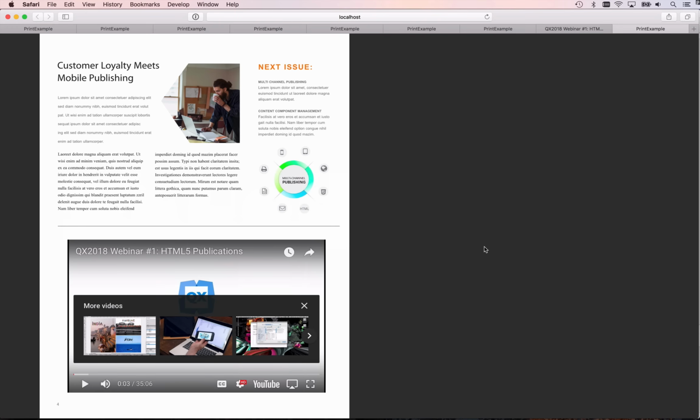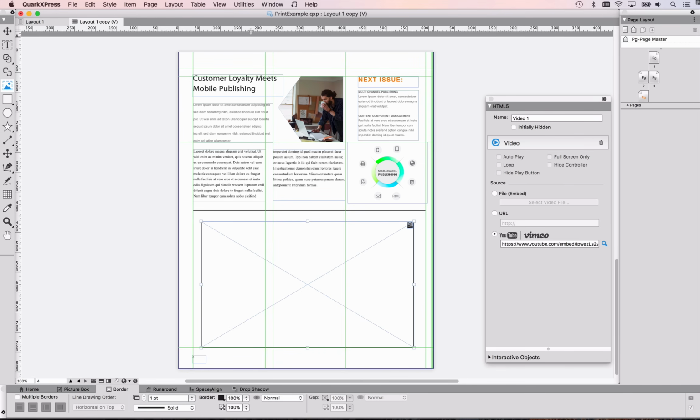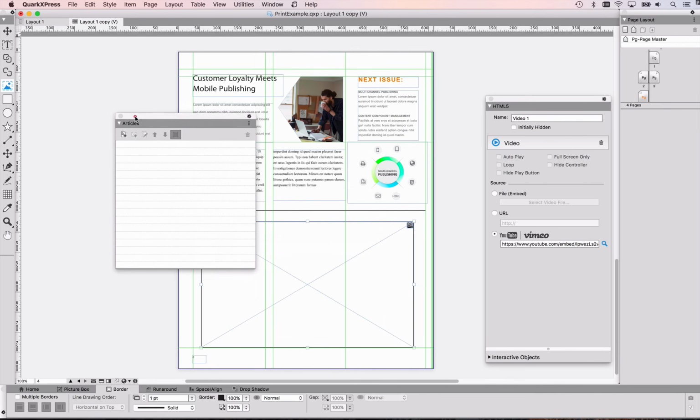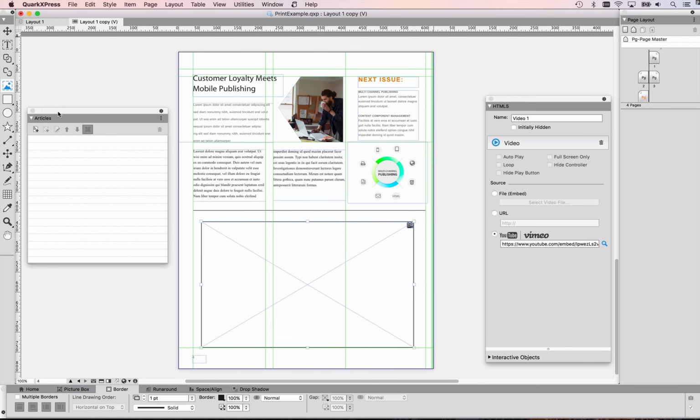So what's really the sweet spot for ePubs? And I think that's the reflow format. Let's talk about that again. So for that, the first thing I will do is I will actually open my articles palette. A reflow ebook doesn't take any of the layout information that you have in QuarkXPress, but it takes structure.